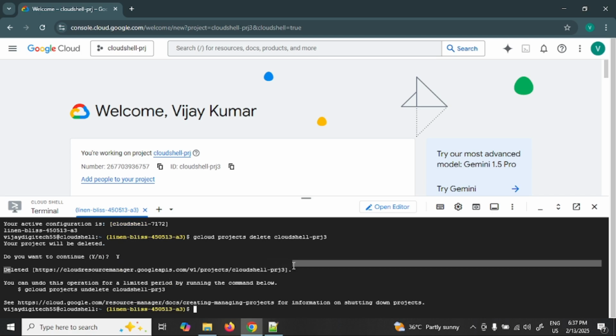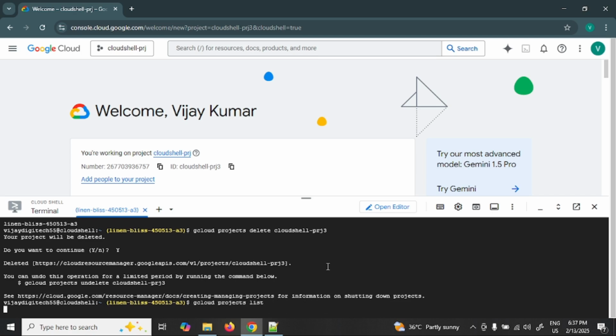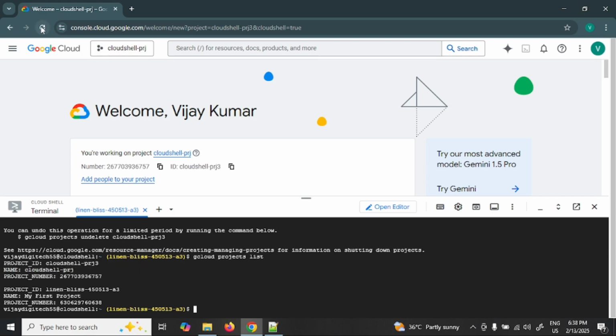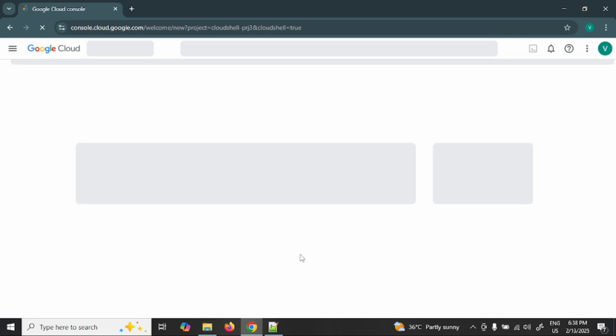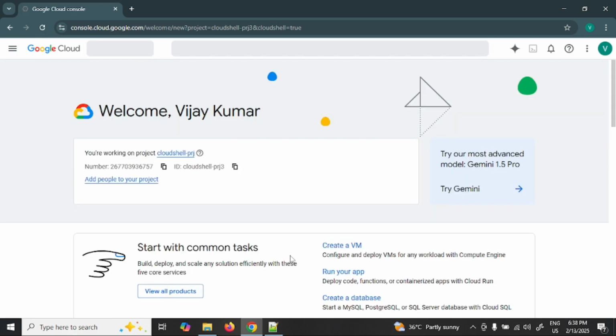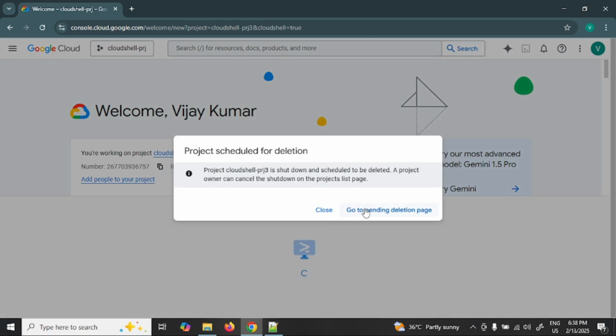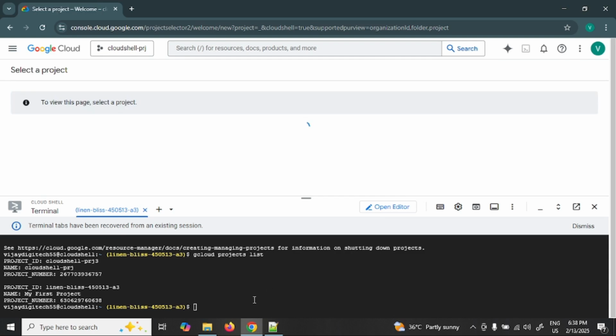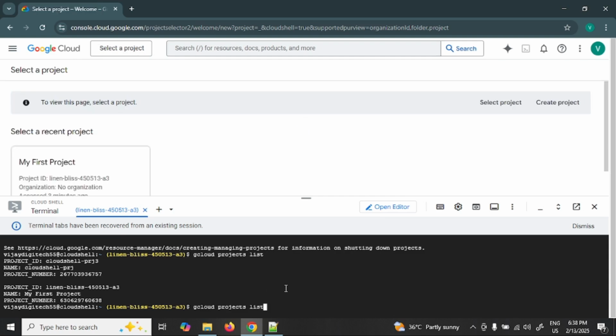The project has been deleted successfully. It will take a little bit of time to reflect the changes in Cloud Shell and console. Let's see the list of projects right now available. Still the project is available. In the background it is running the process, so it will take some time to reflect. Otherwise we can do a refresh to reload the page. It's taking some time, so this is a caution for us. It is doing some background activity for deleting the project.